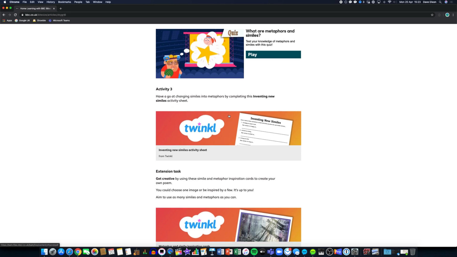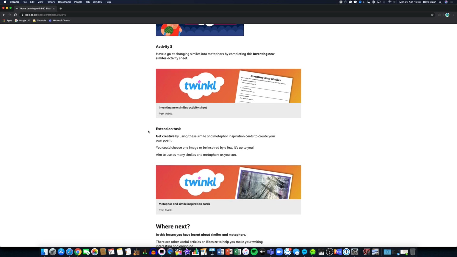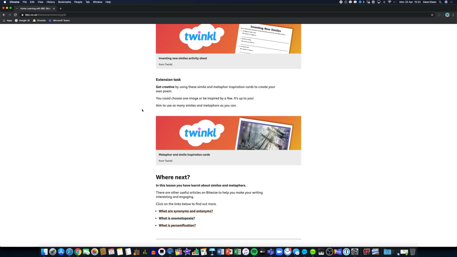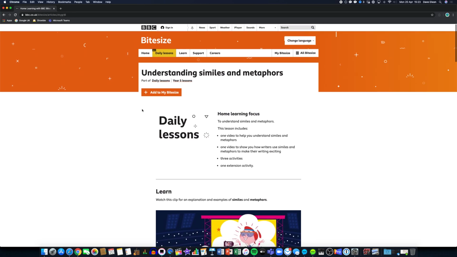Great resources are also available via Twinkl. And of course, Twinkl is another great site that is making their resources available free of charge during this lockdown period. It's well worth having a look. There's lots of great stuff on there. We make use of those in school quite a lot as well, so it'd be great to have that continuity at home as well as in school. There's lots of great resources in there that you can use.